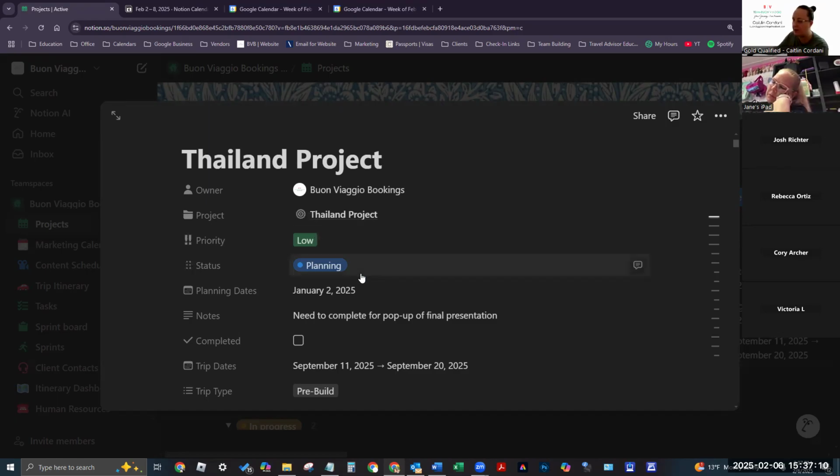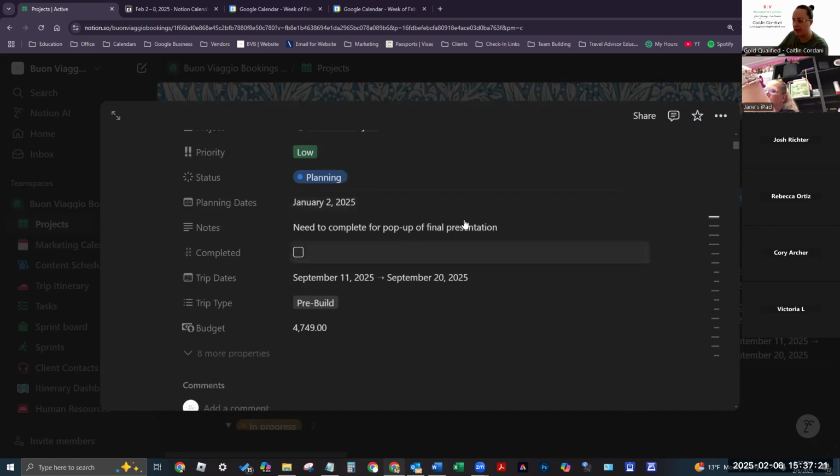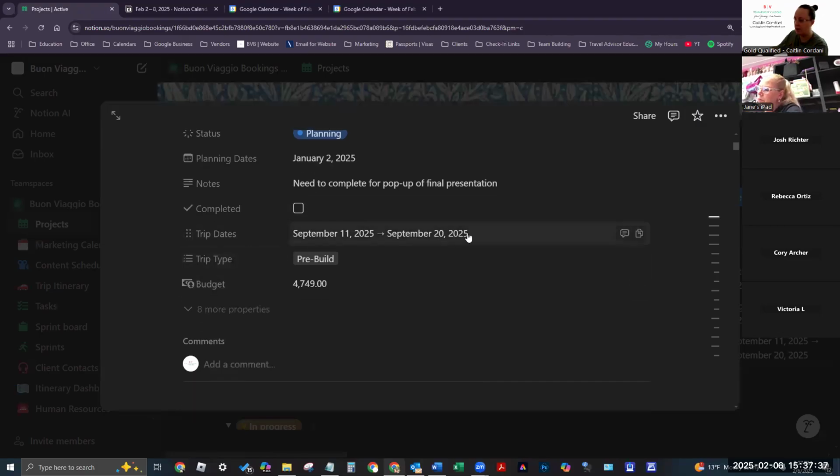This is in a planning stage. I still need to provide the fourth training to the presentation. The planning date was originally January 2nd. Notes to complete for pop-up of final presentation, which means that I need to complete the presentation itself and connect it to this project. It's not completed, but I created this checklist. I've got the trip dates based on the itinerary that we provided.